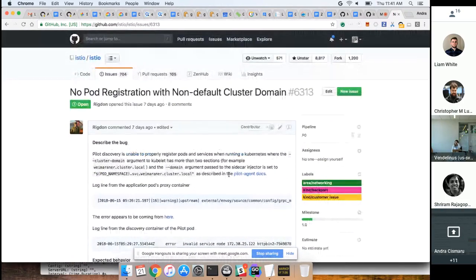It is a P0 in the sense that Istio doesn't work with any Kubernetes cluster that has anything other than the default cluster DNS structure. It's also a really big thing to fix, so it's not clear the milestone for this should be 1.0. Which one is this? It's number 6313. I think we just fixed it yesterday. No, you definitely haven't fixed it. Greg and I were just working on testing the fix that he implemented today.